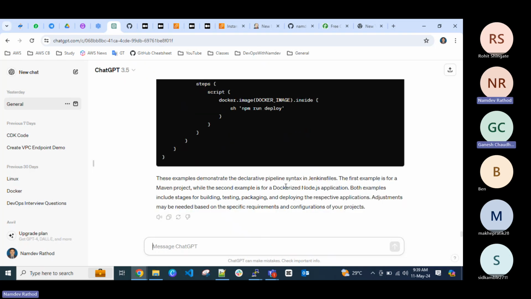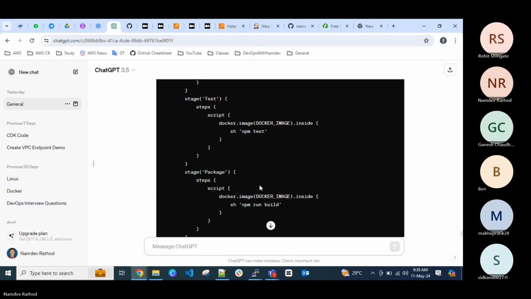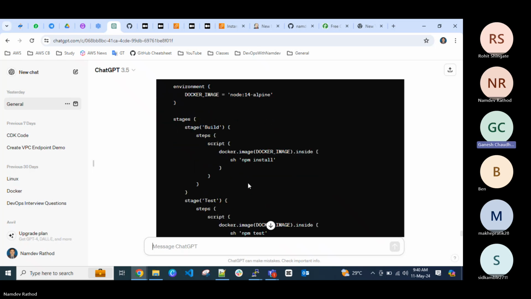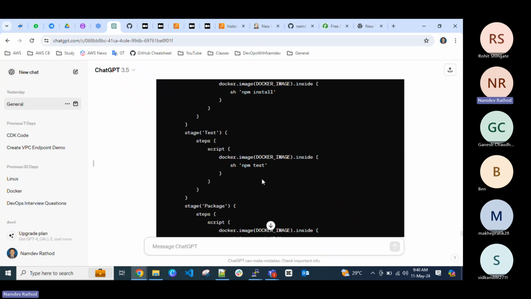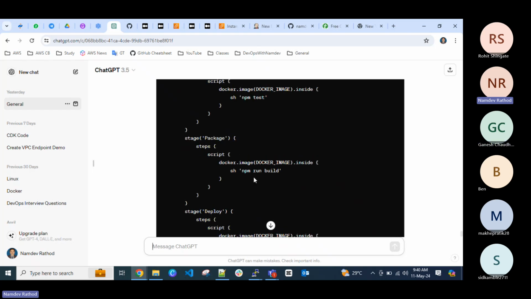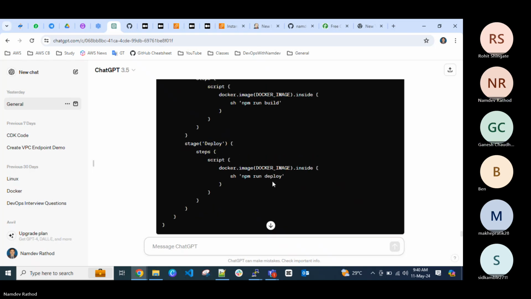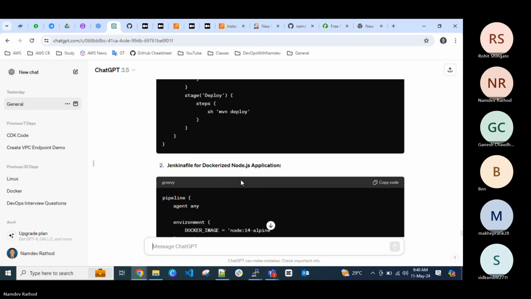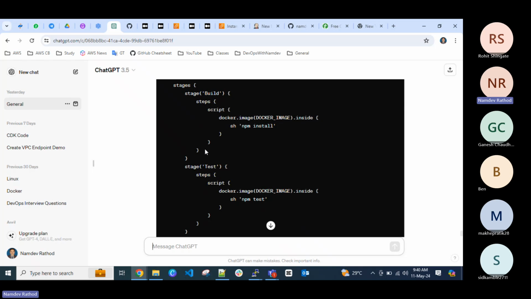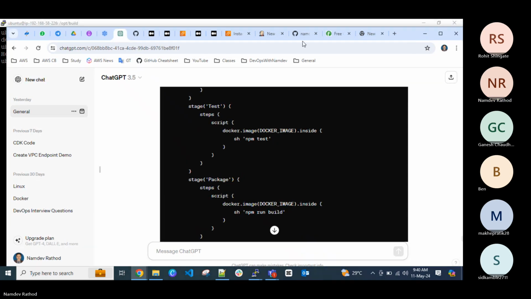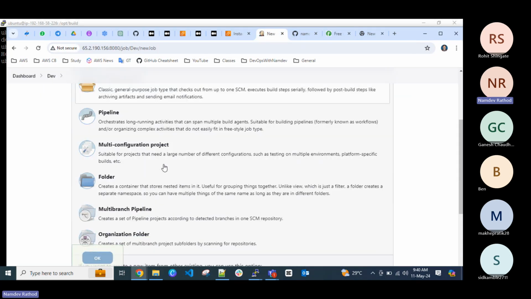In the Jenkins file, you can add multiple stages. This is one of the sample files where you add your build, package, and deploy stages. Any Java-based applications or any Docker things, you can just set up like this. So in the freestyle project, whatever things we can configure here, we do it manually.